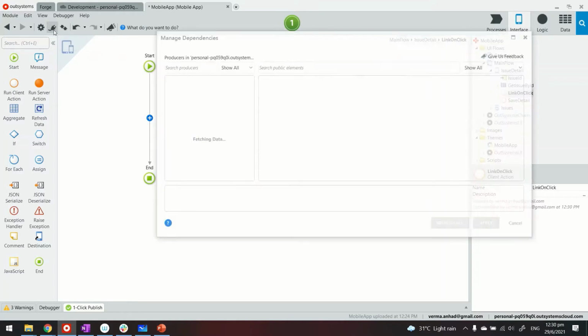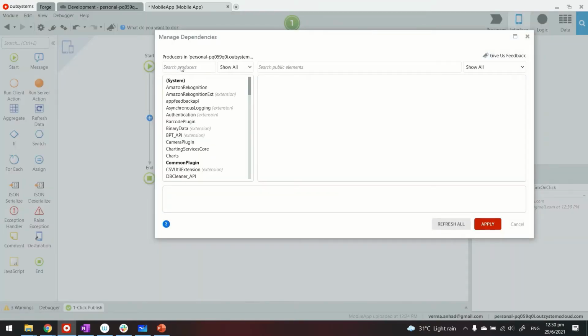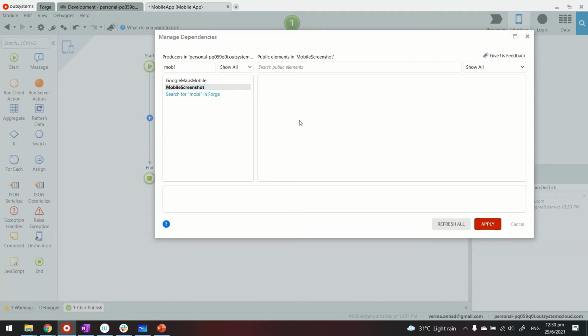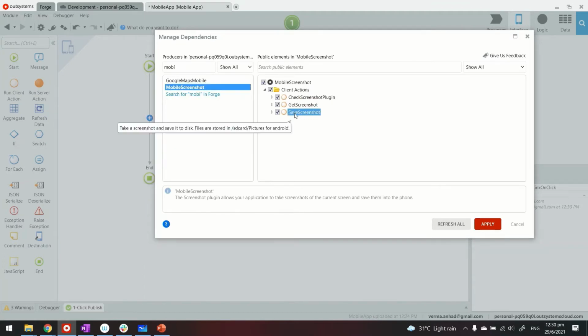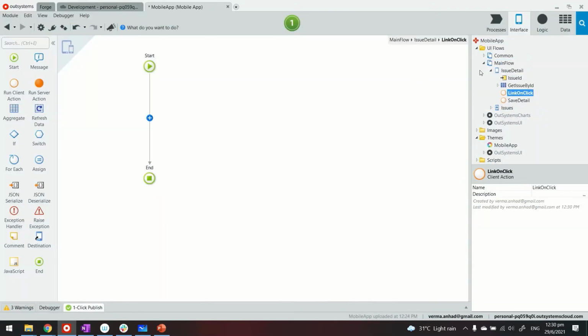So to be able to use that after installing, you have to add a reference. It appears like this. Just to give you an overview, it has three client actions in here. First is for checking, the second is for taking the screenshot, and the third one is for saving the screenshot on the user's device itself. So the reference is done.